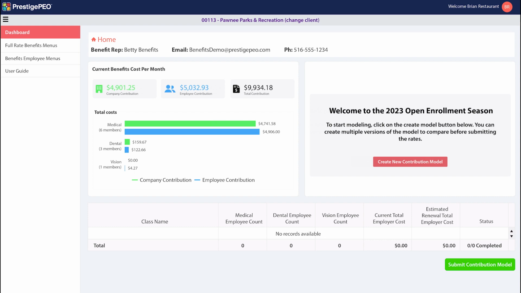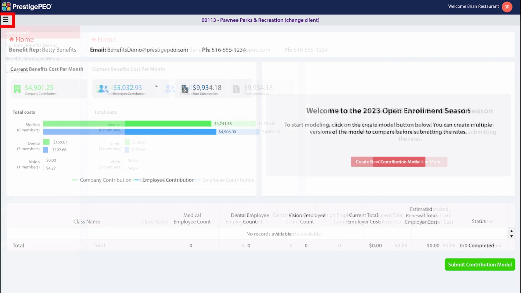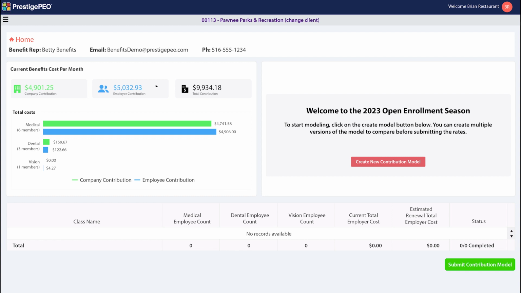To see your client dashboard better, click the hamburger menu icon at the top left corner of your screen. This will collapse the left panel, allowing more visibility for your dashboard. To reopen the panel, simply click the hamburger menu icon again.